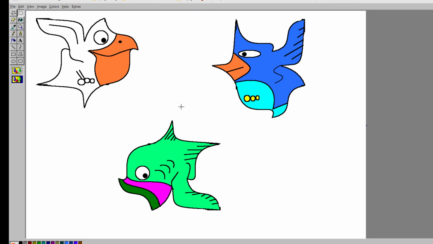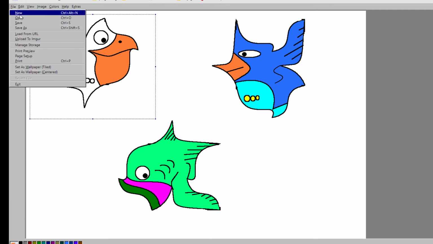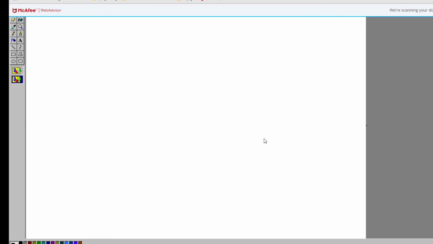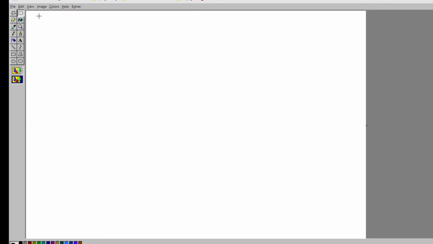So the next thing you're going to want to do is open up a new canvas. Actually, let's pick one of these. Maybe we pick the original one. Any of them would work. So I hit Control C to copy it. And then I'm going to go over here, click File, New, and push Save. Obviously, I want to save that. Alright, and here's our new canvas.